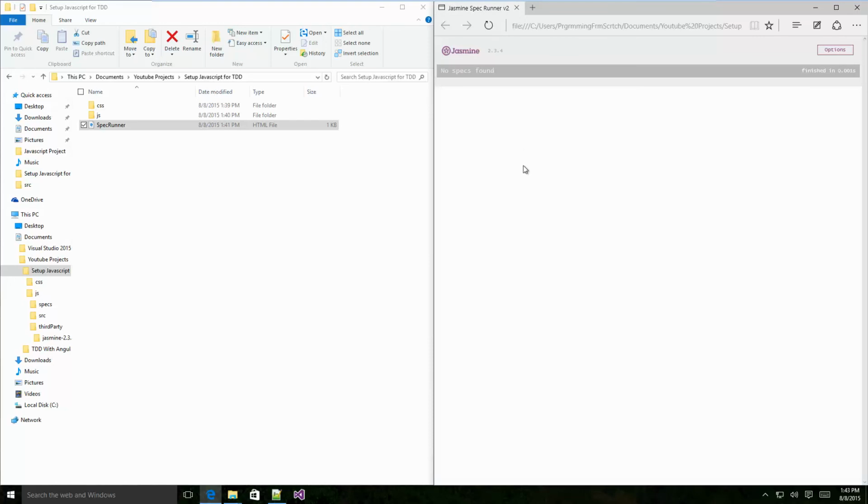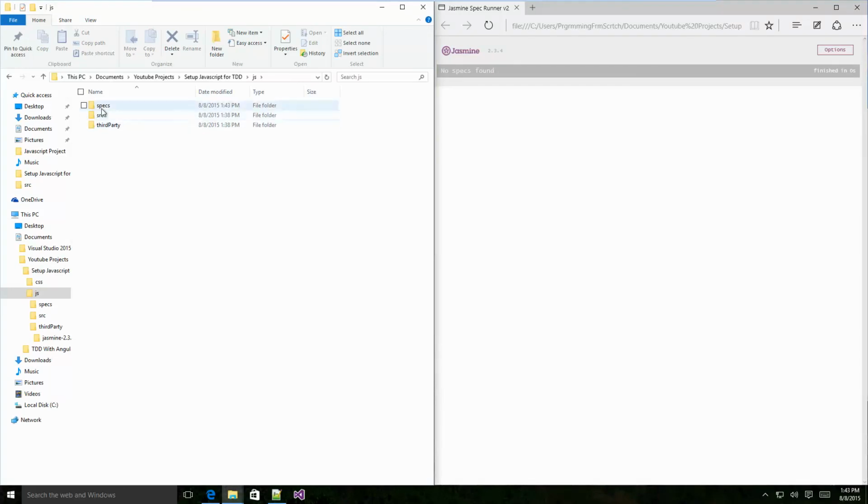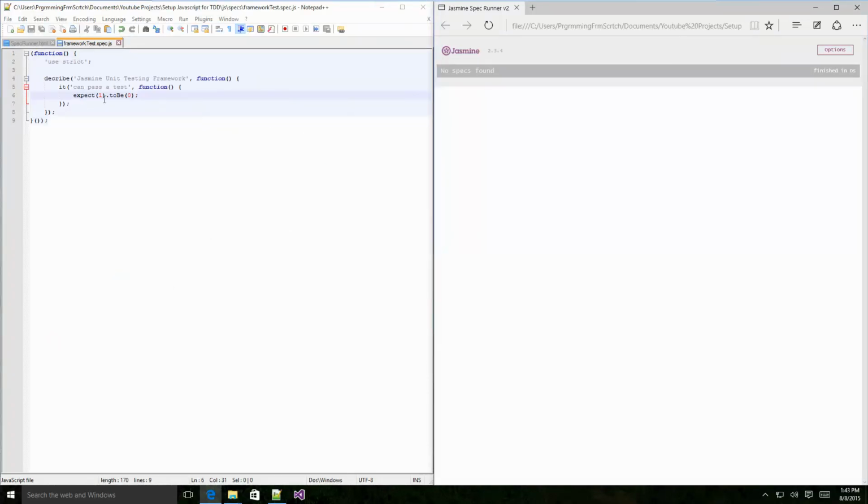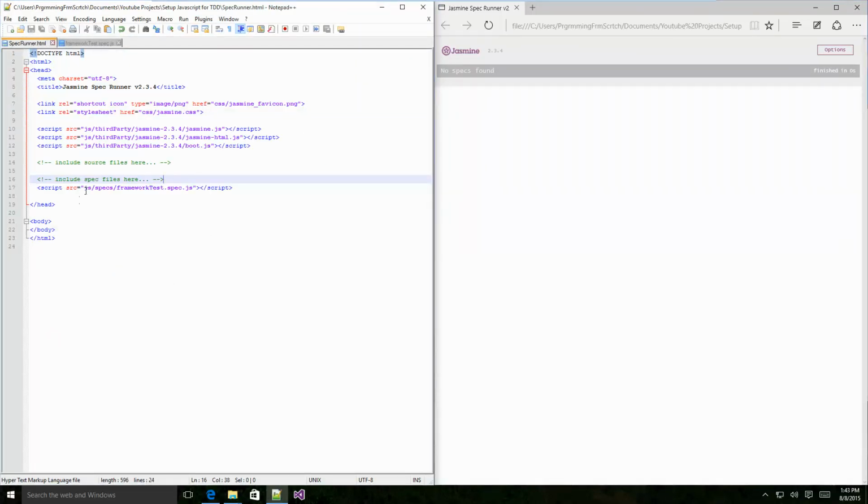Okay, so we see this, and it doesn't look like it loaded our file. So the first thing we want to do is make sure it's in the right place. Frameworktest.spec, and it's a JavaScript file. Framework is spelled correctly. Test is spelled correctly. Spec is spelled correctly. Okay, so we can shrink that back down. If we go look at the spec runner, it's js/specs/frameworktest.spec.js. That all seems correct. This all seems correct because it's actually loading the HTML. So what has gone wrong?